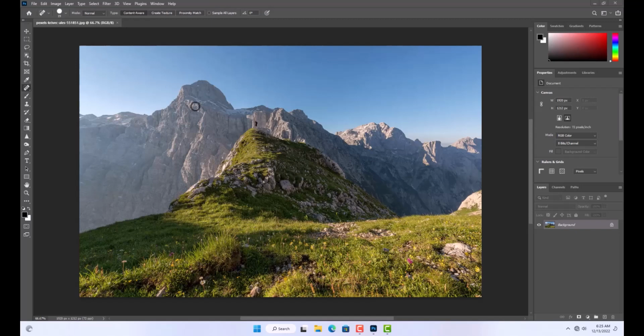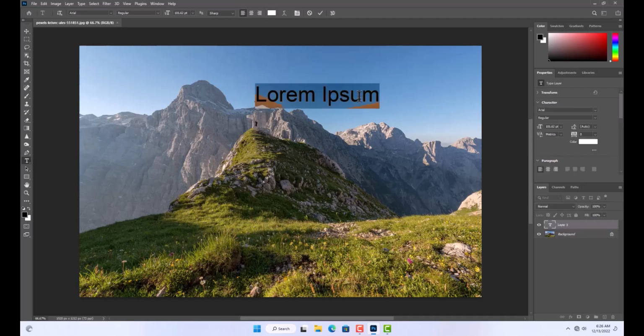To work with text, we need to grab the type tool on the toolbar. So here we have the type tool. I'm going to click on it, and by default, the color of my text is set to white. Now I can click anywhere on the document and start typing. By default, it's going to generate a dummy text called lorem ipsum. Lorem ipsum is basically used to demonstrate how our text would look. So now I can simply click on it and delete it, and then enter whatever I wish to type.